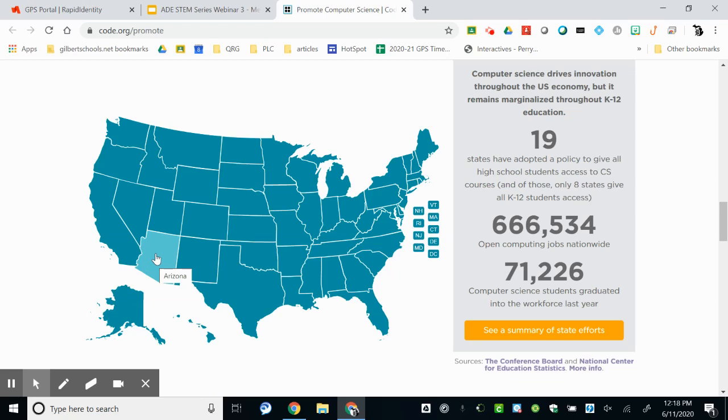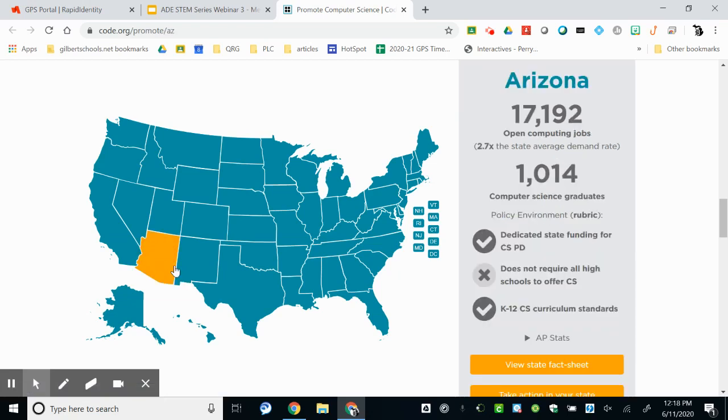If you click on the specific state, it gives you information for that state. So again, it looks like I need to update my slide. These were updated recently: 17,000 jobs in Arizona and only 1,000 computer science graduates.